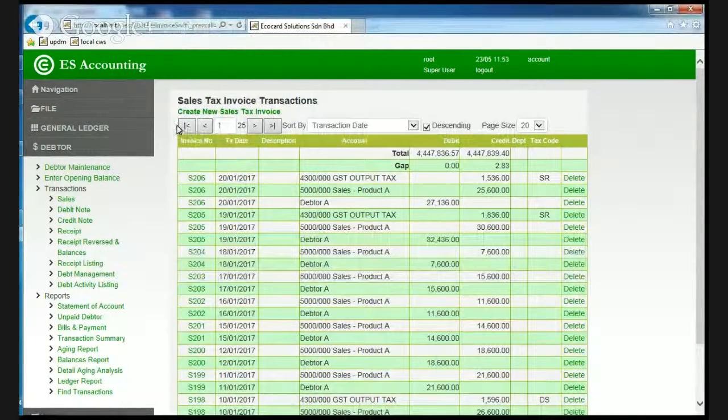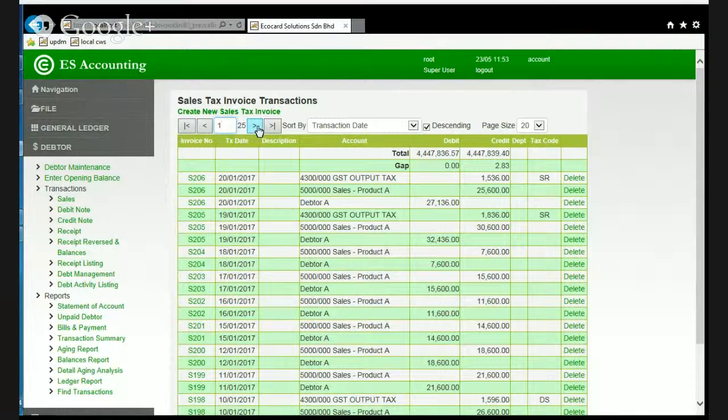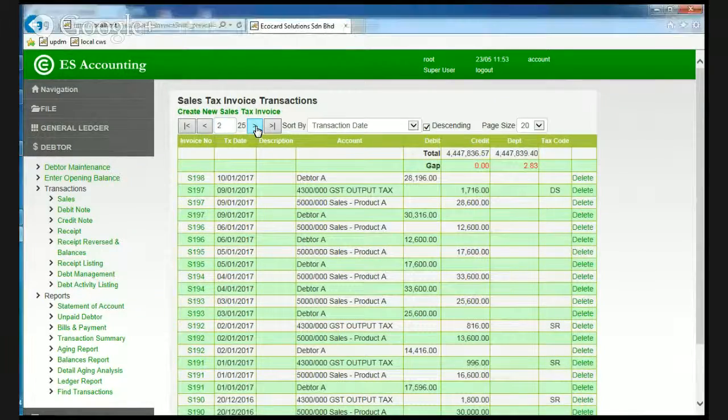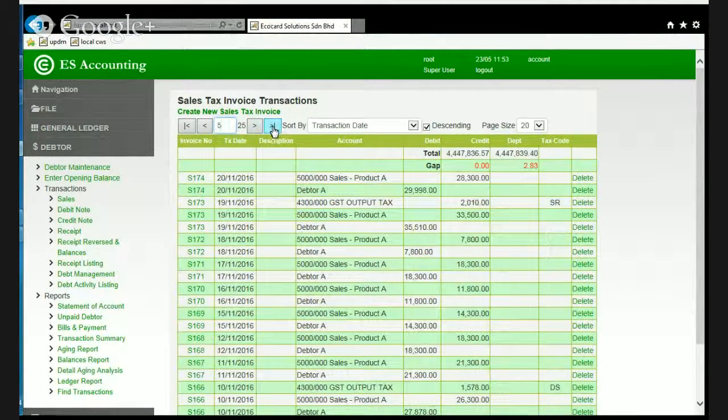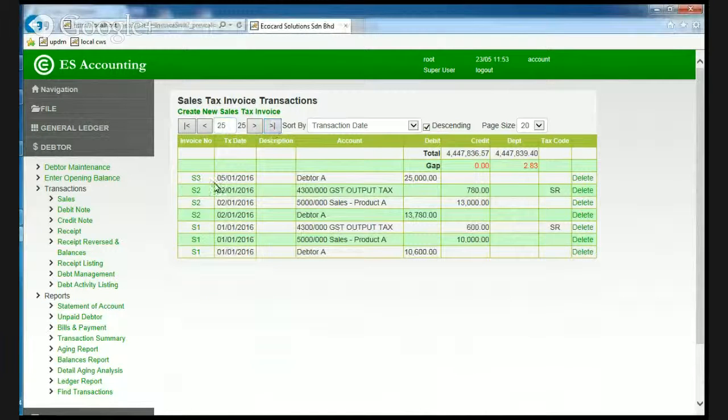And you will see that there's a button over here which indicates the pagination controls. One indicates page 1, and in total there are 25 pages. So if you want to scroll from one page to the next page, you click this button, and it shows you the next page accordingly. Now you want to jump to the last page, right? All you have to do is click onto this button and it shows you the last page.